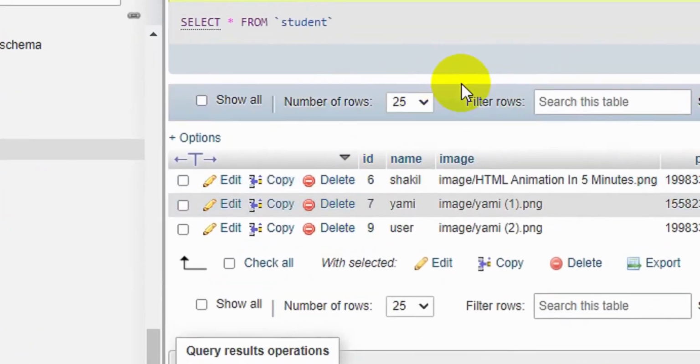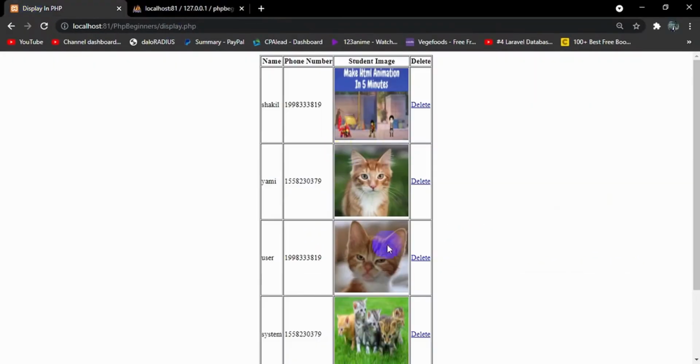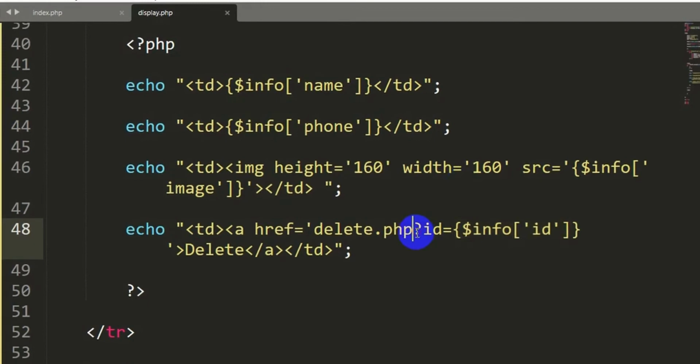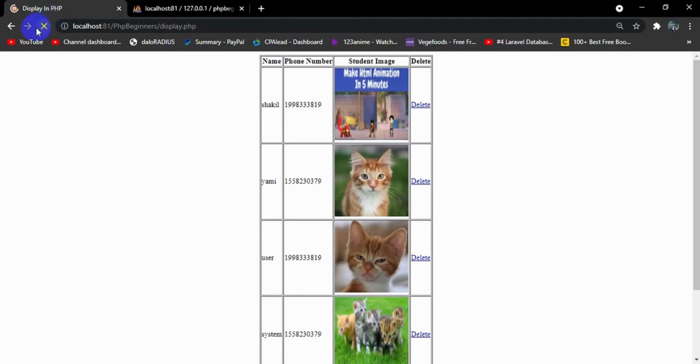The value of id will always be unique, so we should get the id in order to delete the data. So here we are going to say id is equal to $info id. If you now save it and refresh over here, and then take my cursor on a delete button, you can see on the left corner the id value over here.